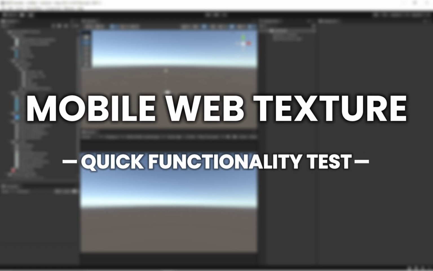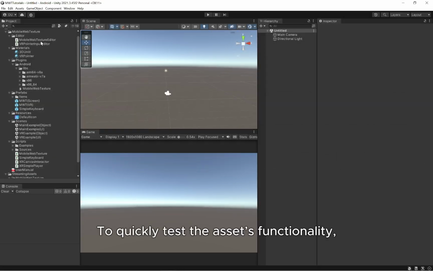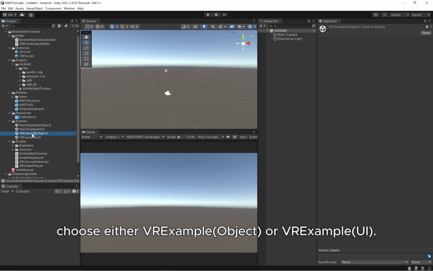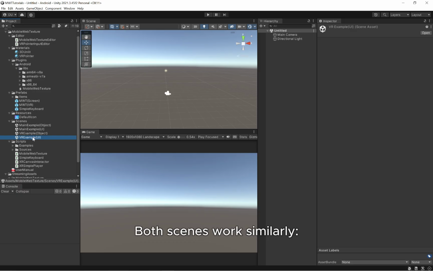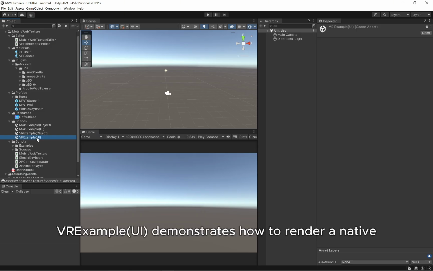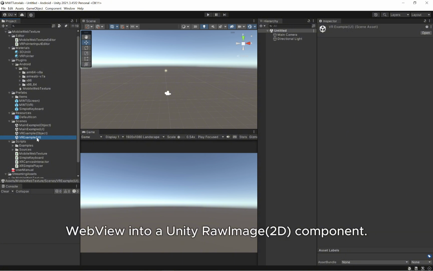Quick Functionality Test. To quickly test the asset's functionality, open one of the demo scenes located in the Scenes folder. For VR devices, choose either VR Example Object or VR Example UI. Both scenes work similarly. VR Example Object shows how to render a native web view directly onto a mesh renderer component. VR Example UI demonstrates how to render a native web view into a Unity image component.